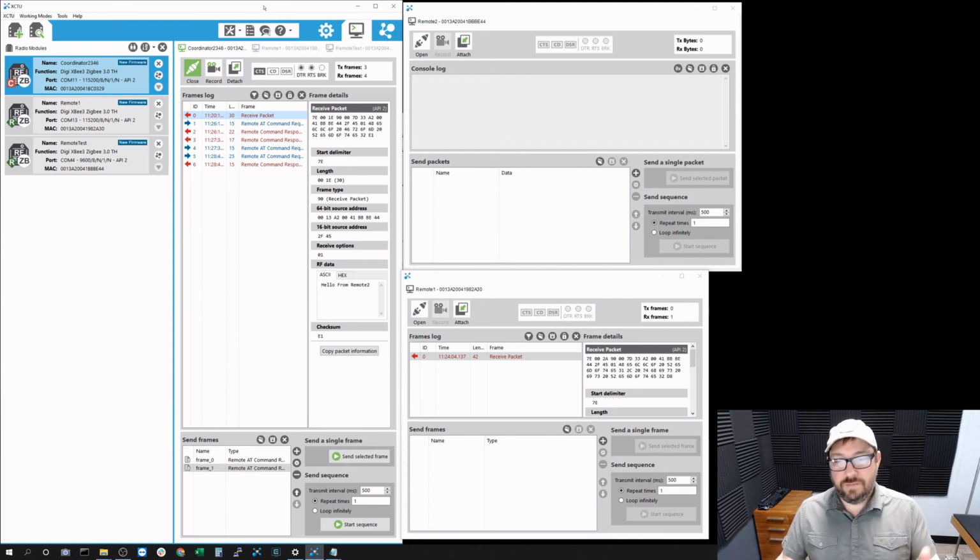And I'll be doing some videos on getting started, programming with MicroPython, how to connect it to an Arduino. And in those, I'll never use transparent mode. We're going to be using API mode the whole time.